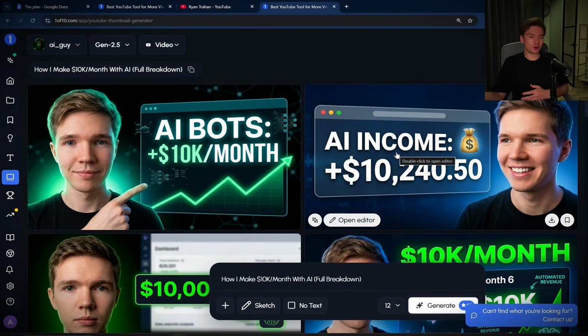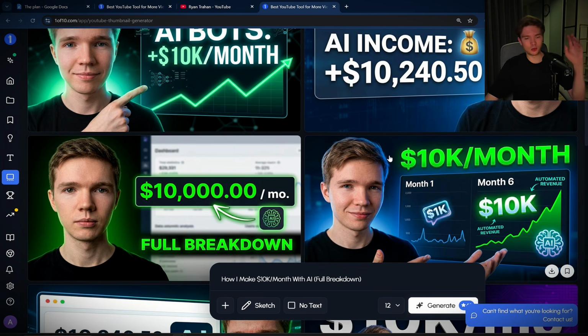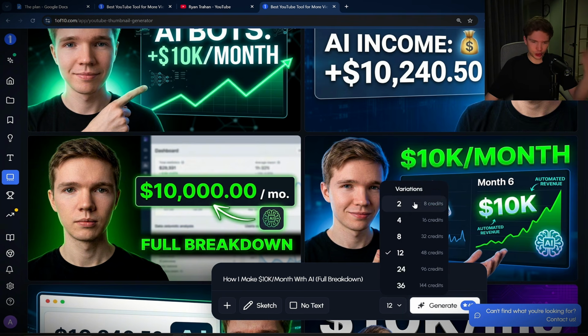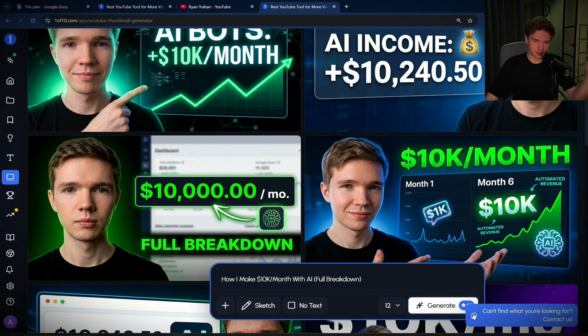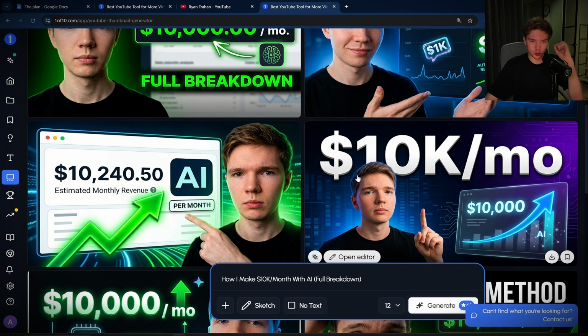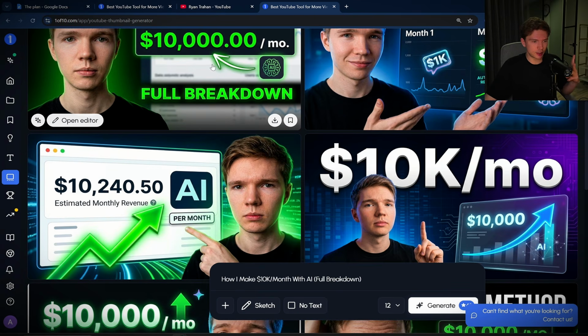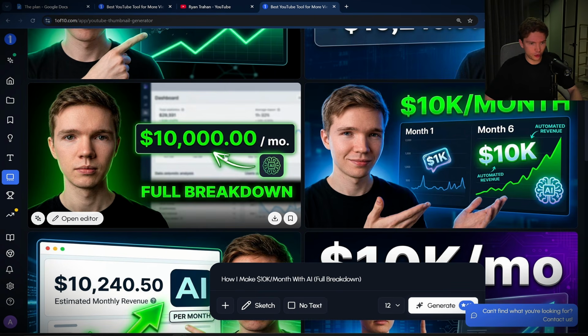So here are the results that we got. Now, some of them are great. Some of them are not perfect. That is why it's important to have at least a few generations going when you test concepts, just so that you have more concepts to work with. So these two right here stand out to me. This one right here with this arrow and where it says 10K a month.